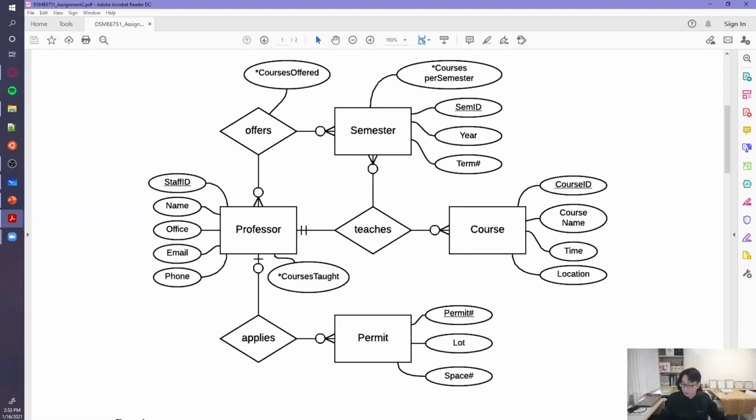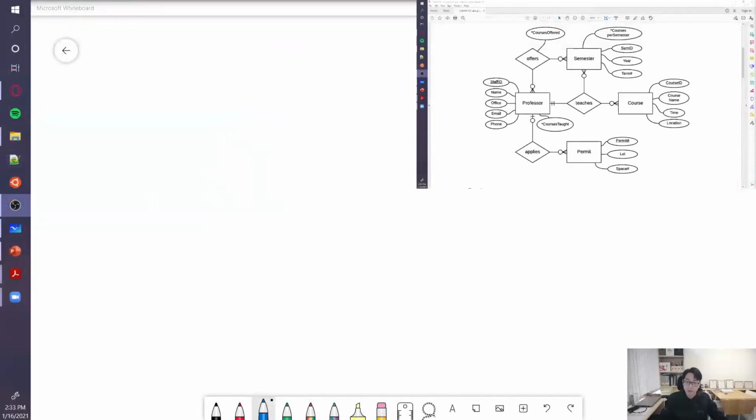Okay, so first of all, let me show you how we can translate this into a relational model. The first one is this. When we have a conceptual ER diagram like this, there are entities and relationships. First of all, we have to translate all the entities into tables. Currently here we have semester, professor, permit, and course entities. So we are going to first make four tables corresponding to each of them.